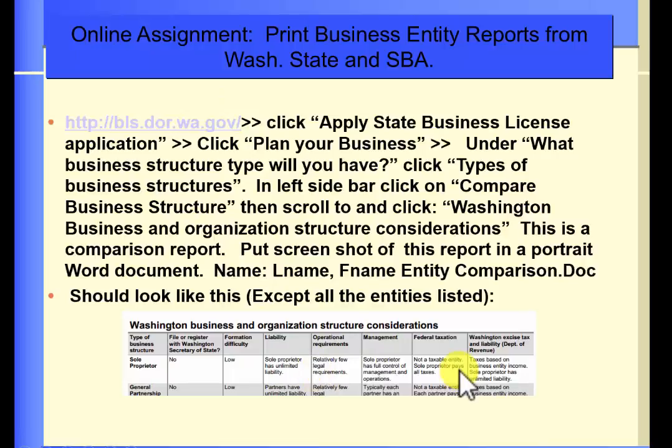So now here's the assignment. You're going to print the business entity reports from the Washington State Small Business Administration. Okay, so I give you a link here. You're going to go to that link, click on Apply to State Business Licenses. So I'm giving you all the links in this particular form that you're going to be clicking through until you get down to this Washington Business and Organization Structure Considerations. And this is a whole page.